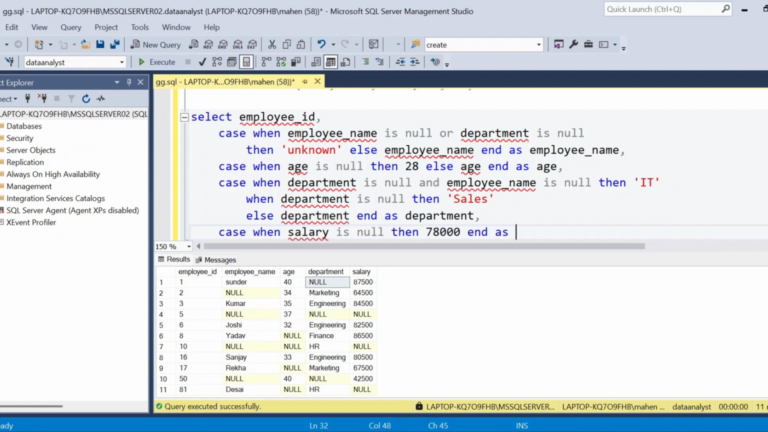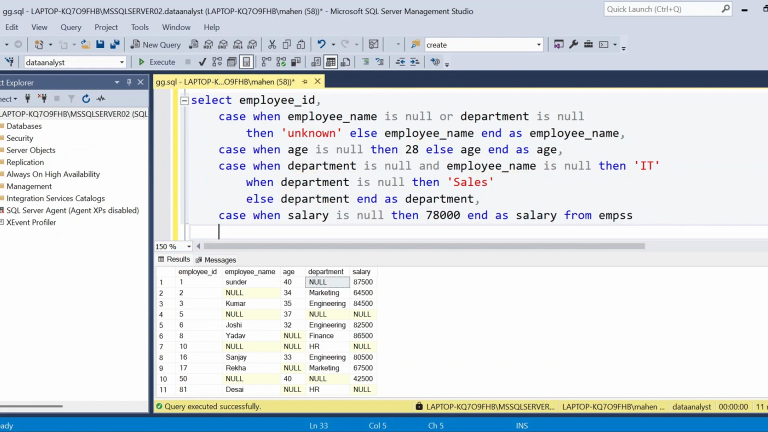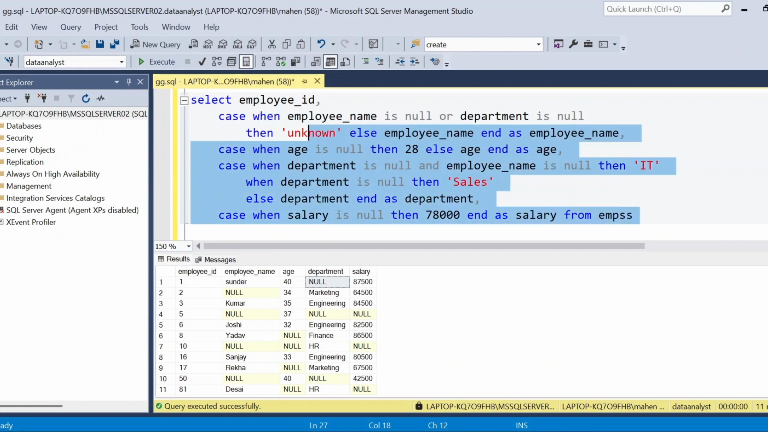We have to end this as salary, from which table? Employees, right? So now if you observe, we are using multiple statements. Here it's a multiple condition. Here it's a single condition. Here there are multiple conditions, right? So this is how conditional statements allow us to handle null values with the help of multiple conditions.